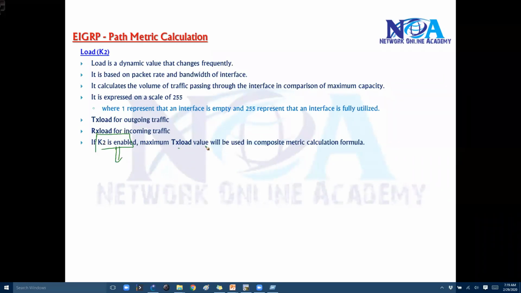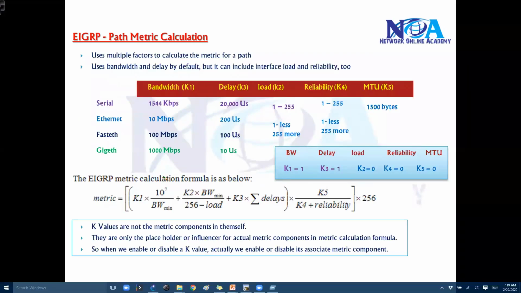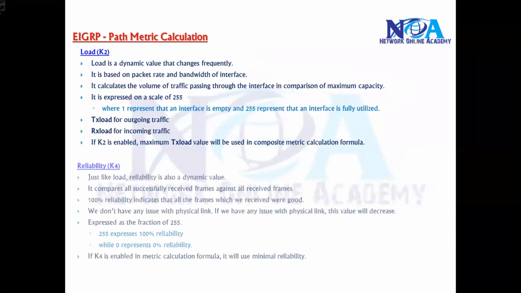But if you enable it, then it is going to consider the transmitting load in the formula. If you check the formula here, by default K2 will be there, but we'll be using zero wherever we have K2, which means the load is not used in the metric calculation, or it is disabled by default.